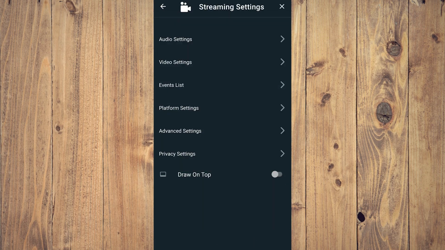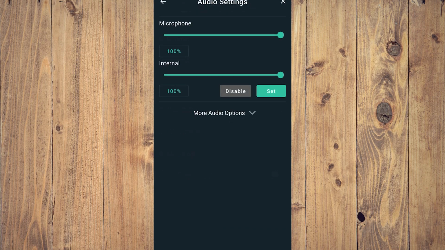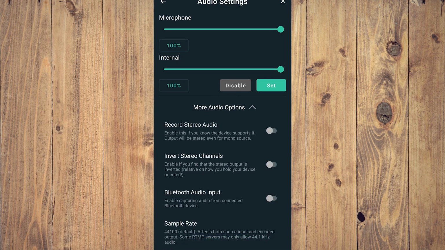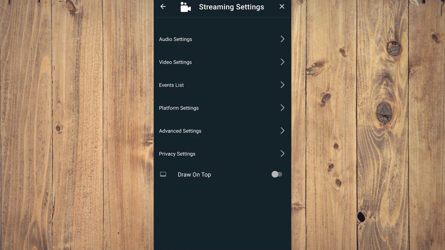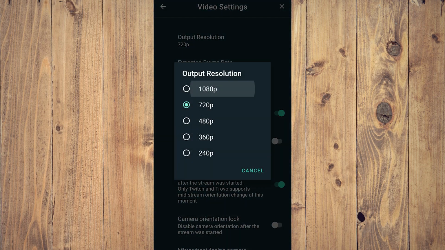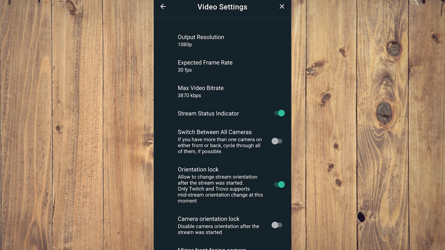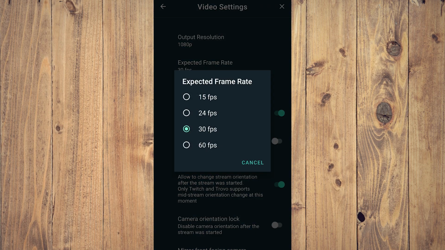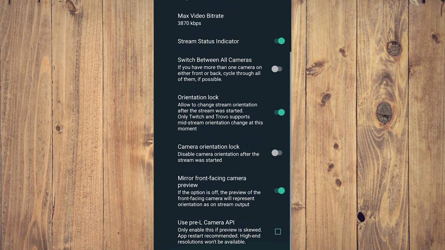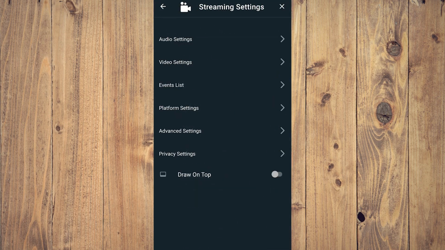So tap on streaming settings, and here you could just fix audio settings, your microphone level, your internal microphone, more audio options. So you could just tweak this to your desire. After that, go to video settings, and again, output resolution. You could just do that. Expected frame rate. Again, these all depend on how strong the hardware is on your phone, and your internet or Wi-Fi speed, right? And you could just tweak all of these to your desire.